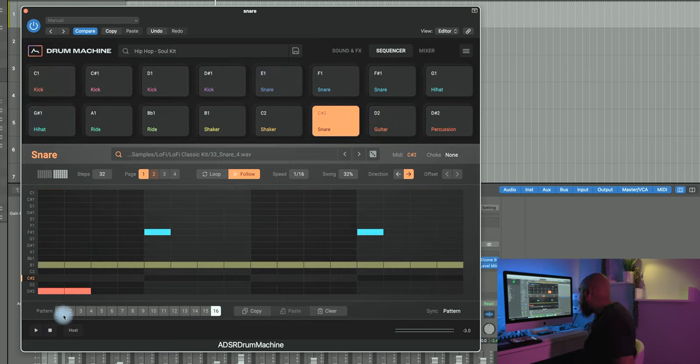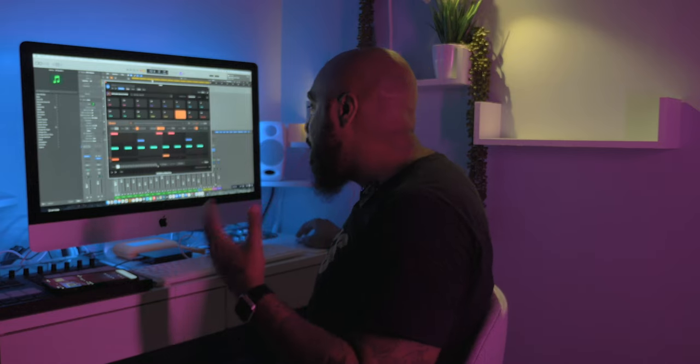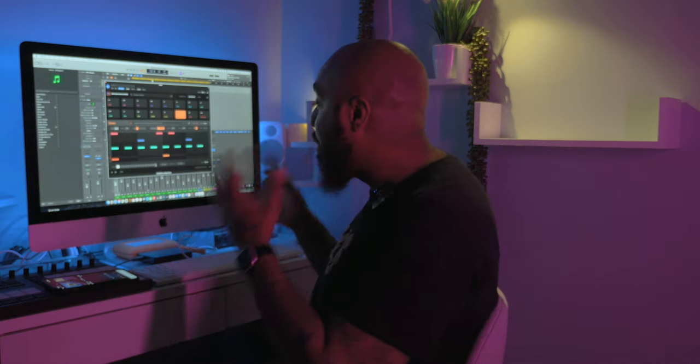And each one of these kits comes with up to 16 different patterns. So if you just wanted to go with one of the drum kits and just use the pattern that is loaded up with the drum kit and you didn't want to do anything extra, you have 16 different variations that you can either choose and toggle between or add on to make it your own. But you have 16 different selections.